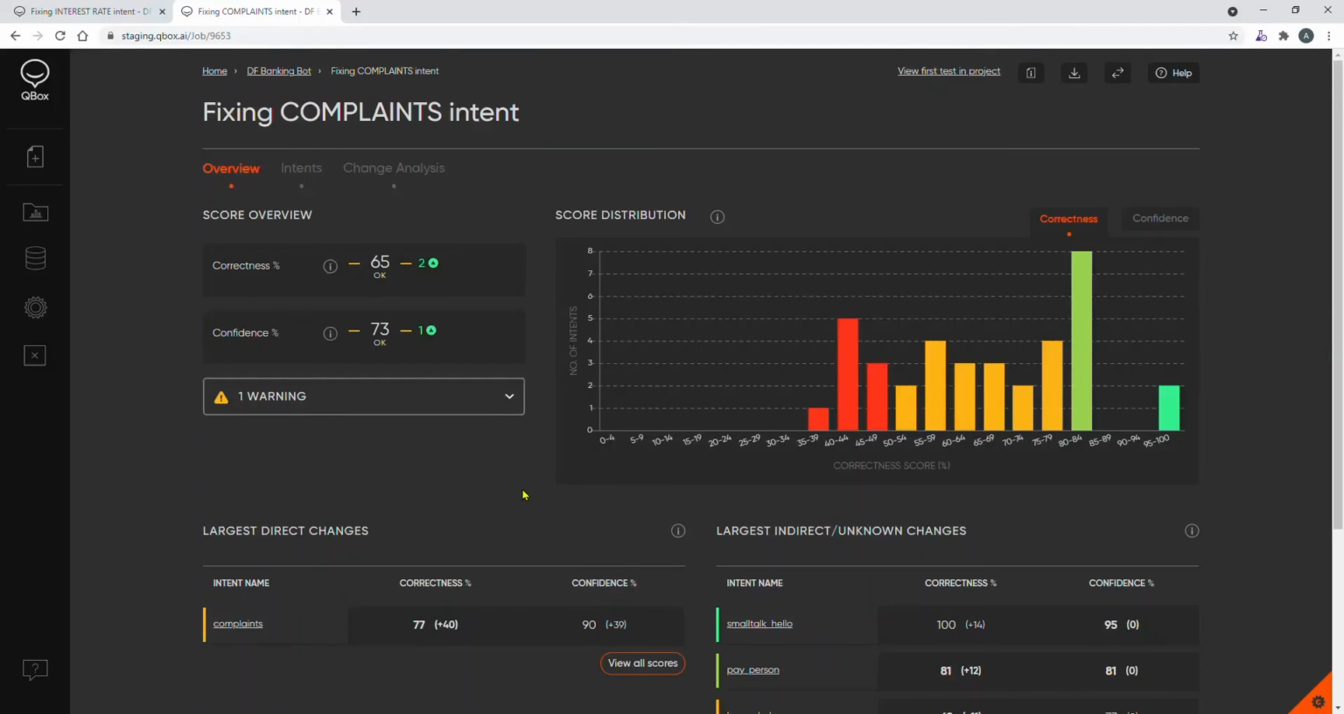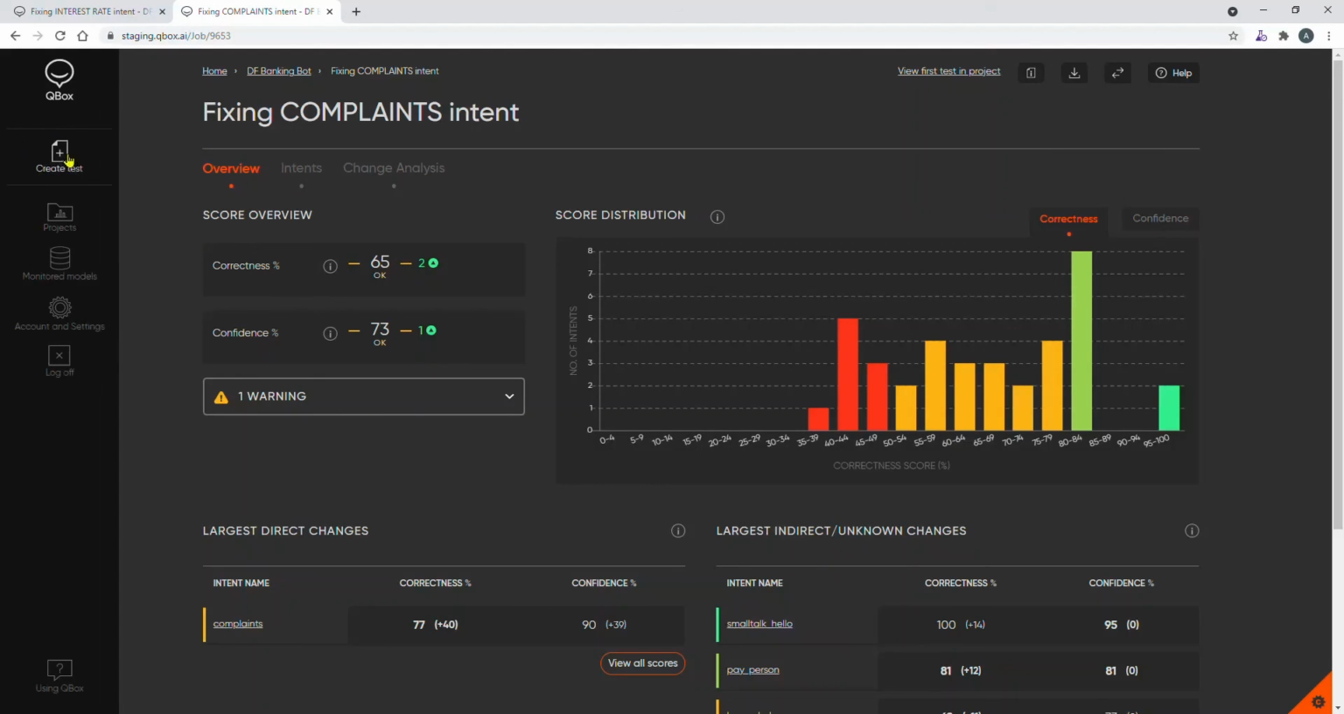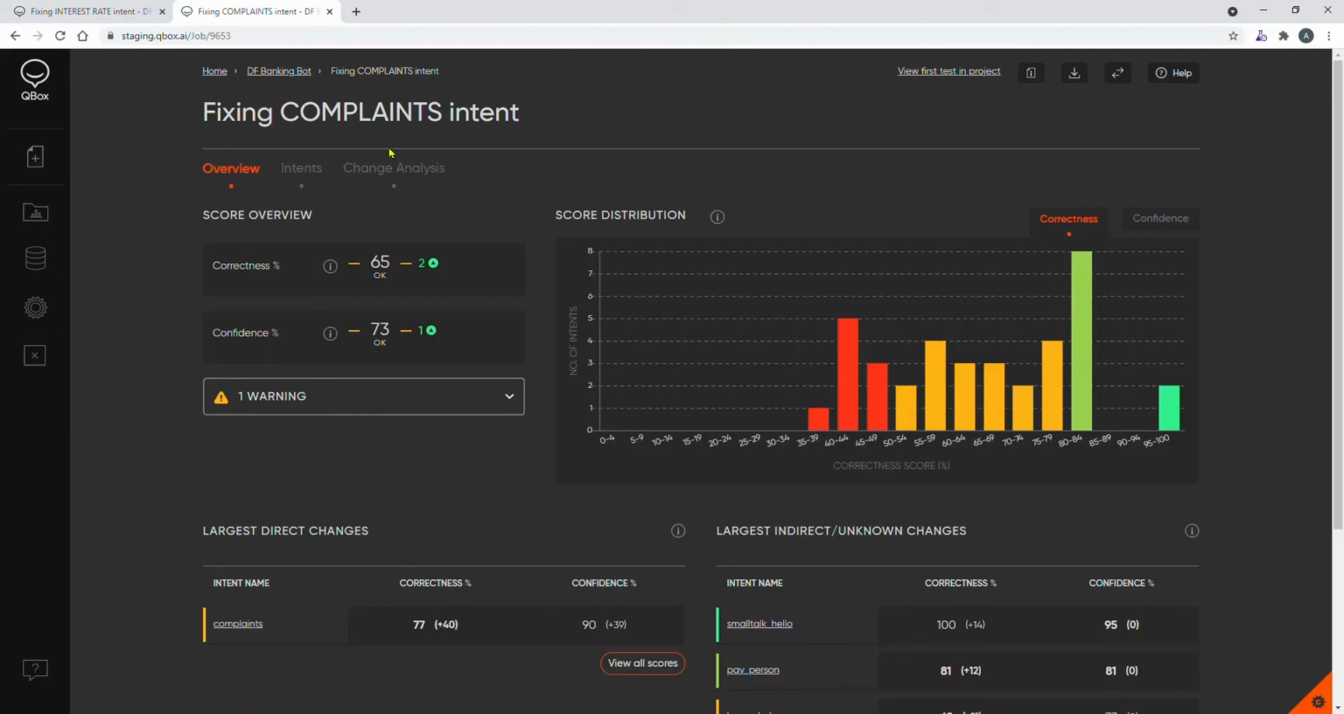So after adding those new phrases to my model, I then took a fresh copy of the model file and created a new test in QBox and called it Fixing Complaints Intent. And this is the result of that test here. So on my overview screen, I can see that correctness has improved by 2% and confidence by 1%. So we're still going in the right direction.